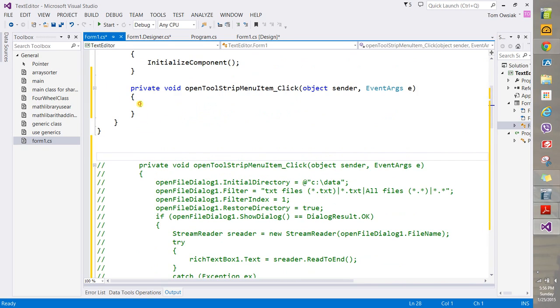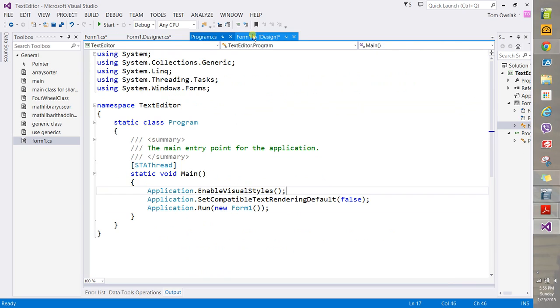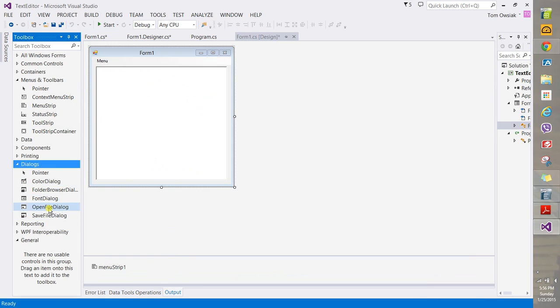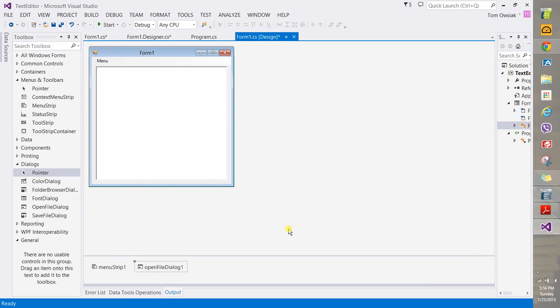Alright, within the body here, you're going to type open file dialog like this, okay, and then 1, and then you're going to set the initial directory. Now, as you can see, when you first start typing, it doesn't show you what you need. Okay, you need to fix that. So you're going to come back to the designer, okay, and here from dialogs, you're going to get the open file dialog, drag and drop that in there like that, so it's available for us, okay, but it doesn't show, but it's available nonetheless.